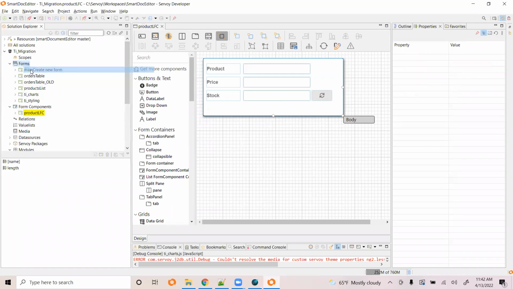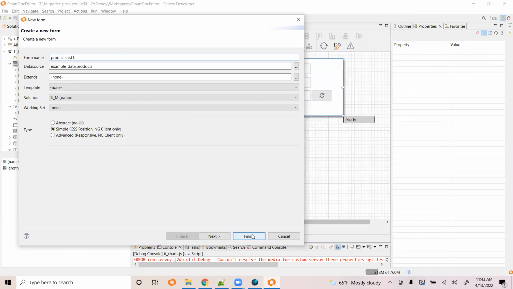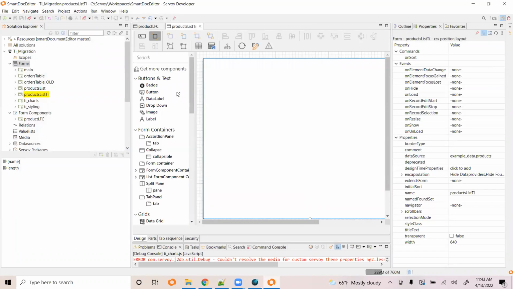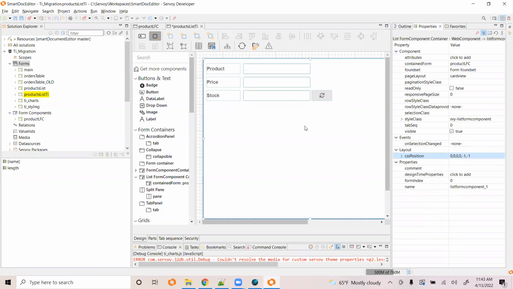Then what I'm going to do is make a new form. I'm going to call this products list TI, and click finish. And under form containers, you'll see that there's a list form component there with that product's list form component. I'm going to just drop that on the form. I'm going to set the CSS position to take up the whole screen, because remember the classic form is a whole form. So I want this to basically look the same. So I'm going to just put these out to do a full size CSS position. That takes up the whole room.